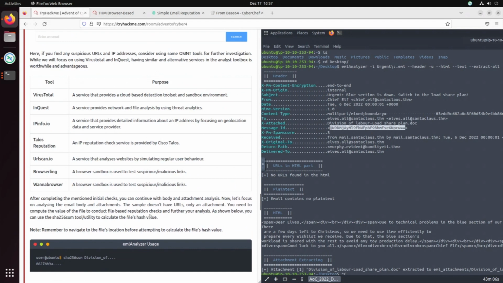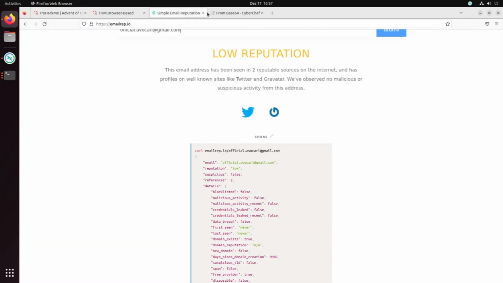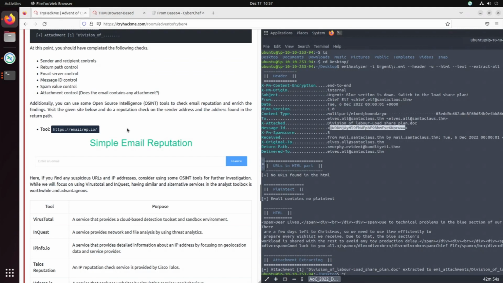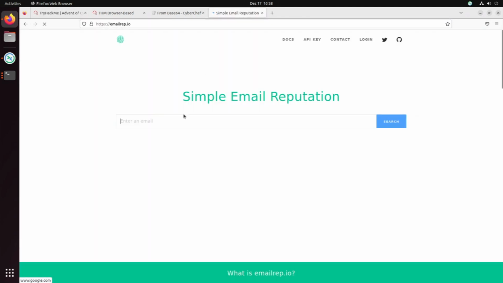Okay, I guess so we go back up and let's start a little bit more with the theory behind it. We can use emailrep.io, sorry. I've already opened it up here. So for simple email reputation, we use emailrep.io. You can paste in an email address and it tells you the reputation of it. So let's copy that email address, go to emailrep.io, and let's paste in that email address. And let's see what the result is.